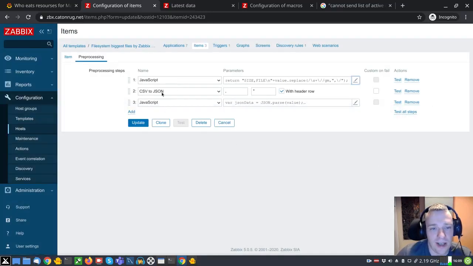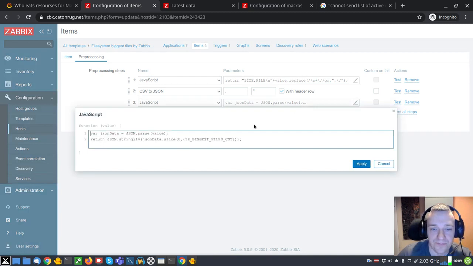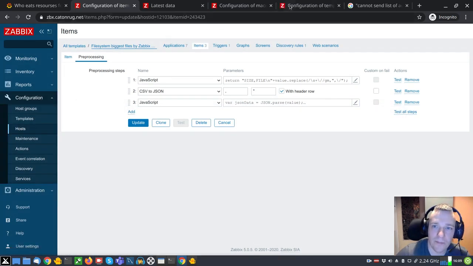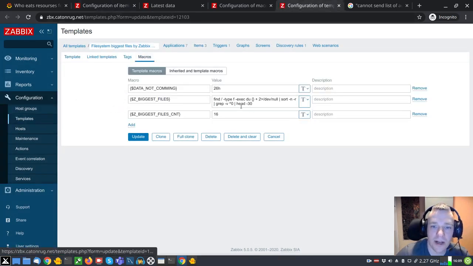And in the second step, we are converting the CSV to the JSON. And the last step is to just have some threshold: how many lines we want to feed inside the Zabbix. Sometimes we can search multiple files, like here, the head. We will search the 30 biggest files.